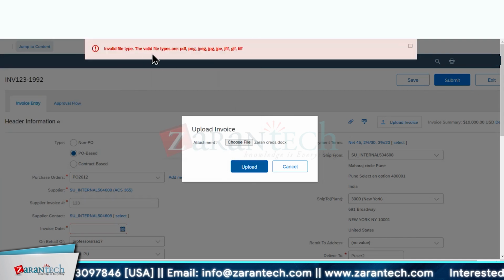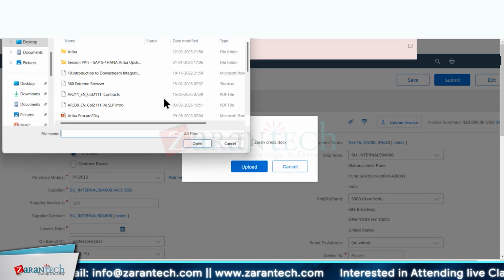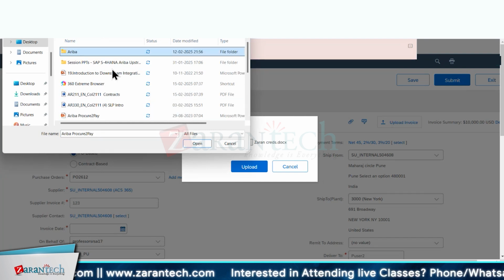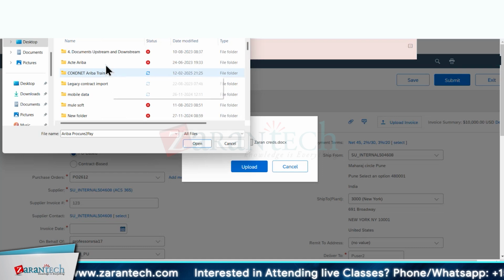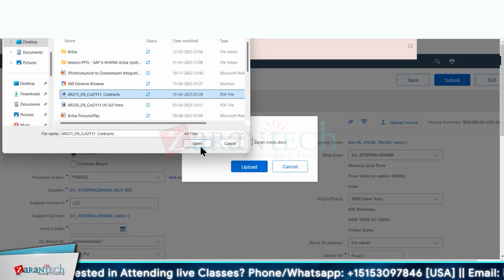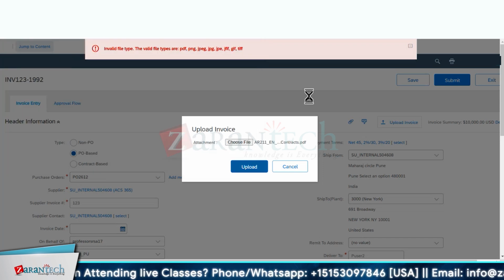It is saying the valid files are PDF, PNG, or JPG. You select PDF accordingly. This is PPT, sorry. Where is PDF? I don't have any PDF. This one is the PDF, AR211EN column. If you see the file folder, this one is PDF. It is showing PDF, but it is not. Let me check. Upload. But the icon is Word.